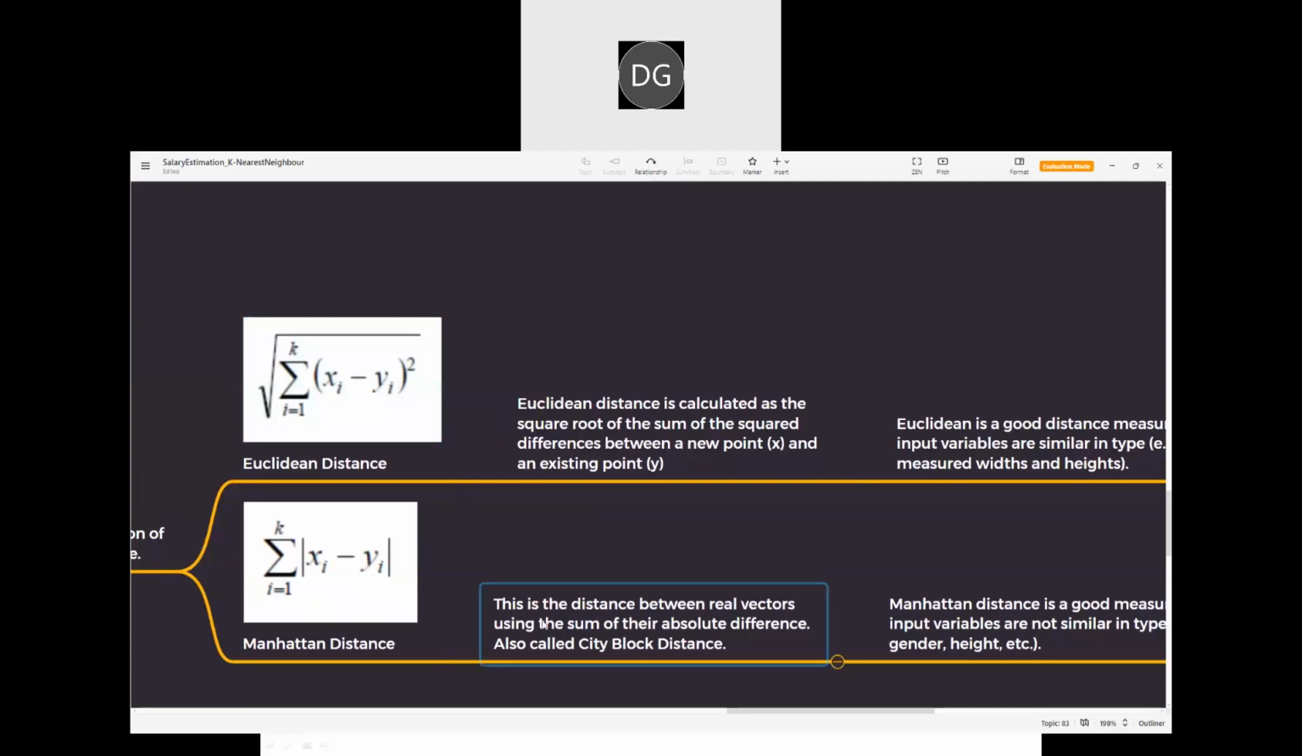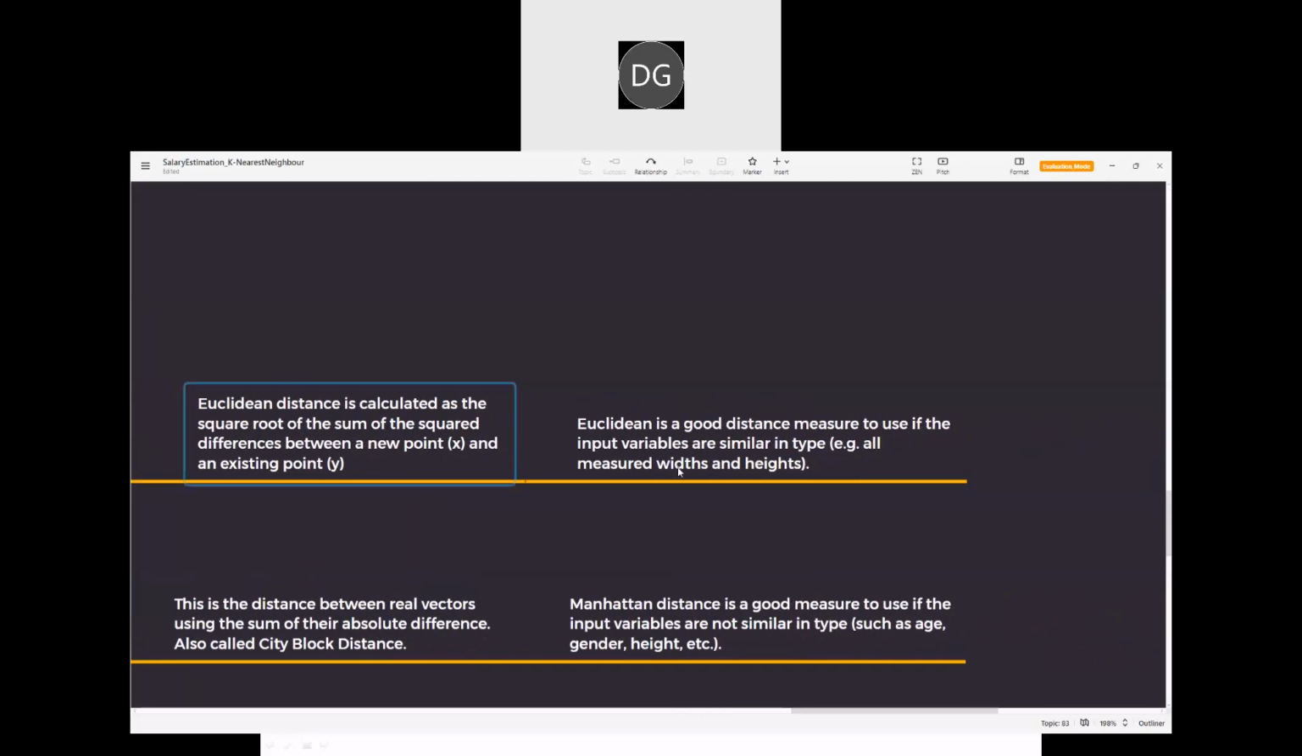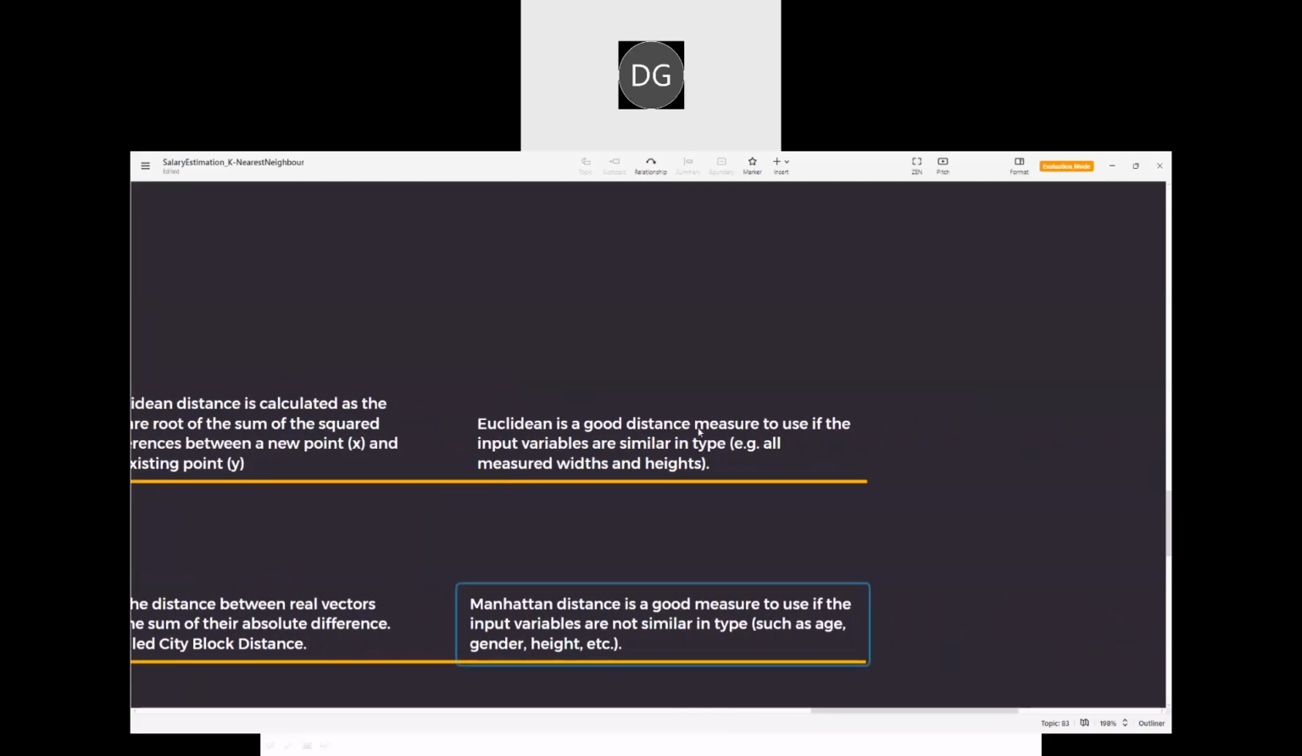In case you want the distance between real vectors using the sum of their absolute differences, then you will go for the Manhattan distance. In Manhattan distance, we will not have any negative values, which is why we take the absolute difference. This is also known as city block distance, because there is a city called Manhattan. That is why we call it city block distance. And when is it best? Euclidean distance is a good distance measure to use if the input variables are similar in type.